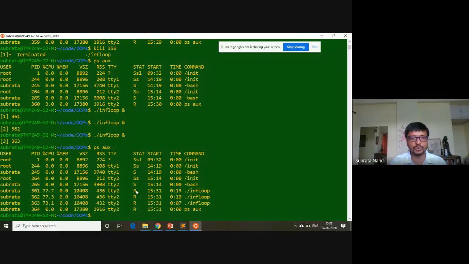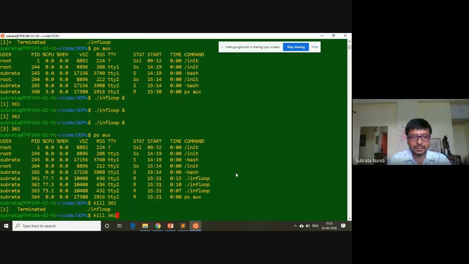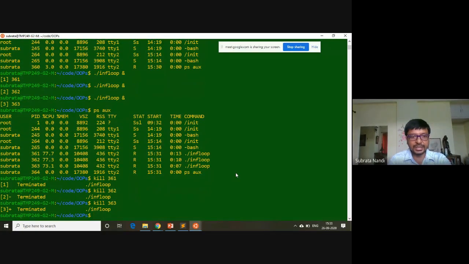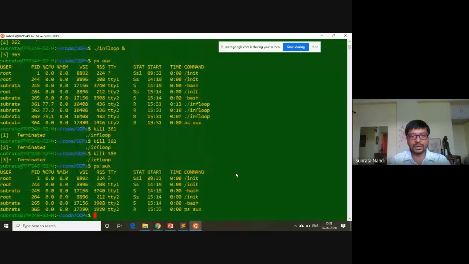Here in the status you can see that all are in the running mode, and you can see this is 73%, 73%. So they are trying to utilize the CPU in the best possible way. Now let us kill all of them. So it's 361, 62, 63. Everything got cleaned up, and we have this much.